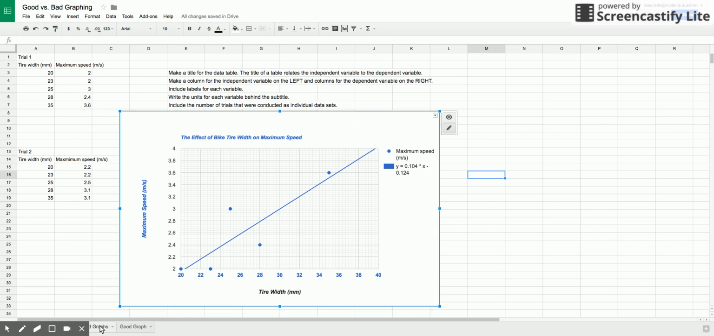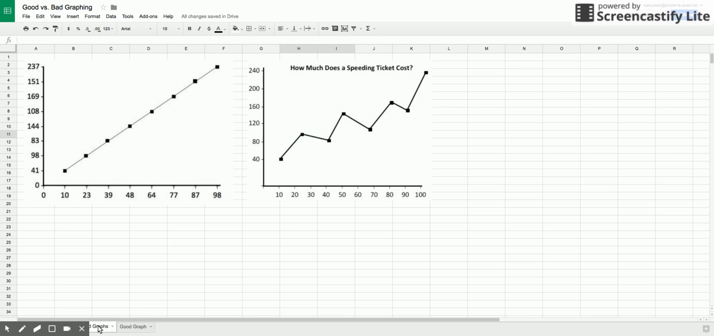But let's take a look at some pretty bad looking graphs just so that you know never to do these things. So let's take a look at this one. This one is absolutely horrible. There's no title. There are no labels. I don't know what the X or Y is talking about. There are no units, so for all I know, this could be any type of unit that we're looking at. The data points are all connected, so that's way too perfect.